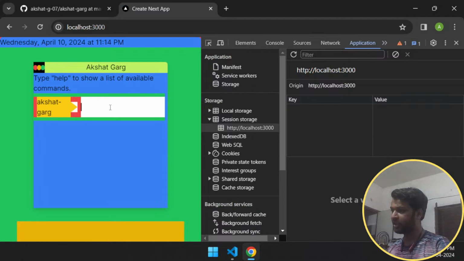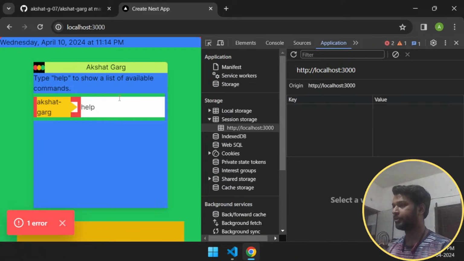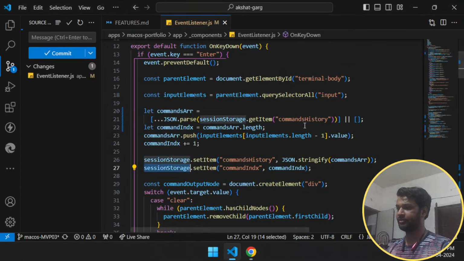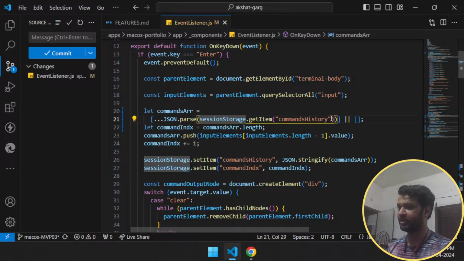Up key, up key, up key, low key, no key, nothing. Help, something broke. Let's see. JSON.parse is not a function. It's return values. Okay, it looked for this, but it did not get anything.